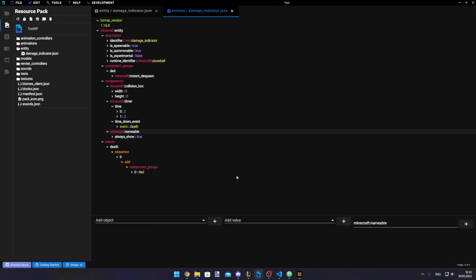For this, I just made a random entity. It has to have the timer component with a time of 2, a time down event, and this time down event, you're gonna just add a component group which has instant despawn, so after 2 seconds this entity will despawn. Then I set the collision box to 0 and I made it nameable because we're gonna use the name tags here. Then I chose the runtime identifier for a snowball because snowballs don't have any collision, so you can't hit them with your sword or something.